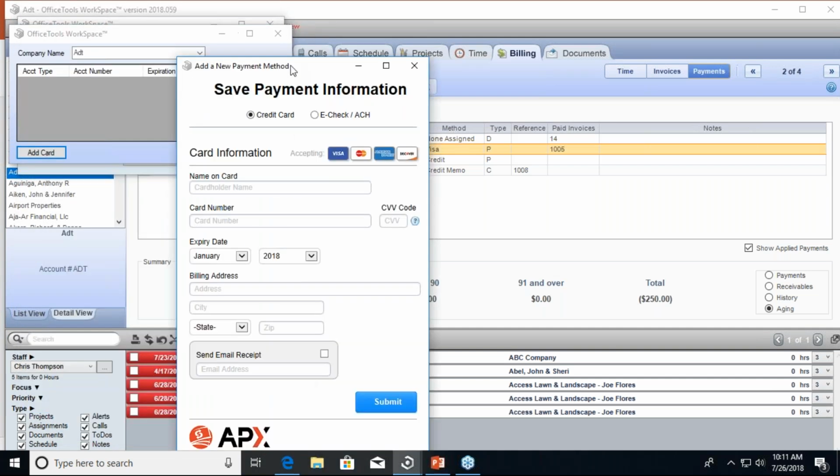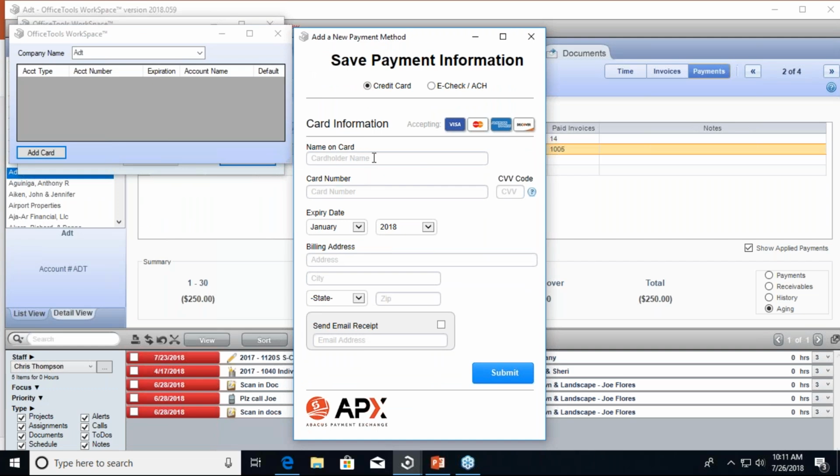With this window, we can put the name of the cardholder, credit card number, expiration date, billing address, and if we want to send an email receipt, we can check the box and add that email address. As a note, this email address that gets added can only be changed afterwards by contacting APX support and having them update that email address for you. You will not be able to change that email address after you enter that in.